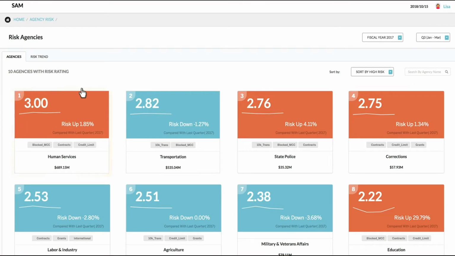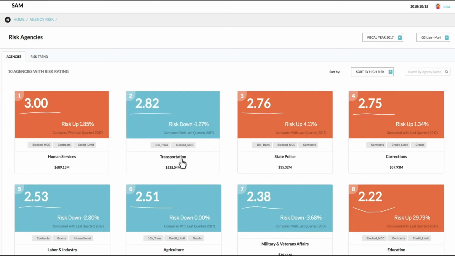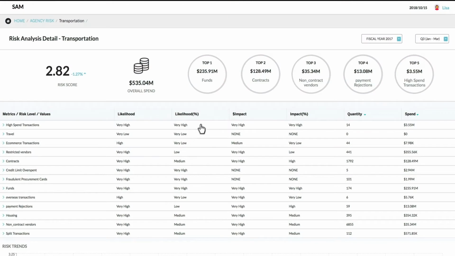As you can see, we calculated risk scores for each of the agencies by quarter. All the red cards show an increase in risk compared to previous quarter, while blue cards show a decrease. By selecting one of the agencies, we are presented with a detailed view highlighting the top 5 areas of spend.